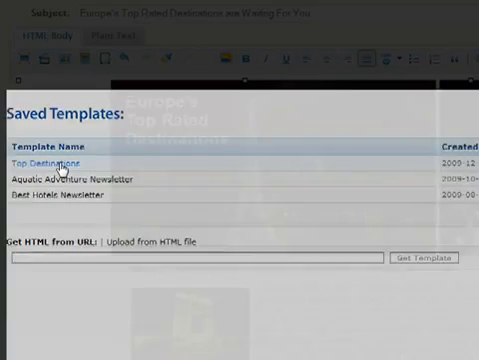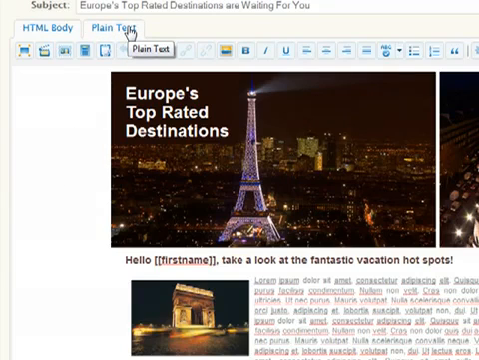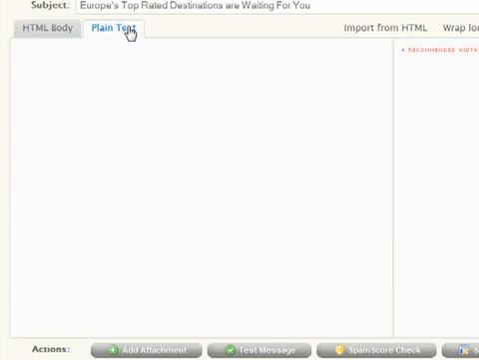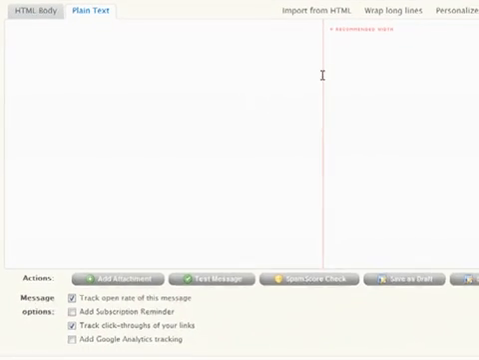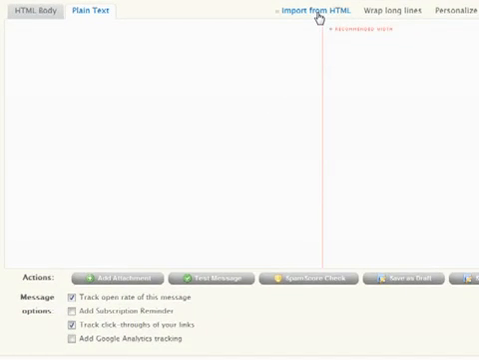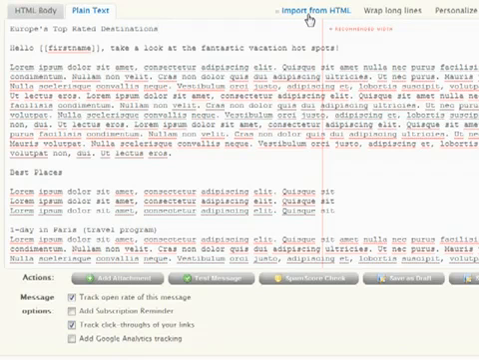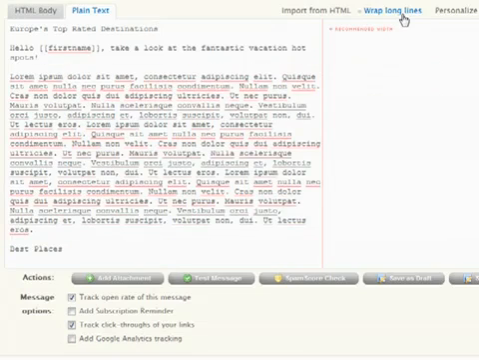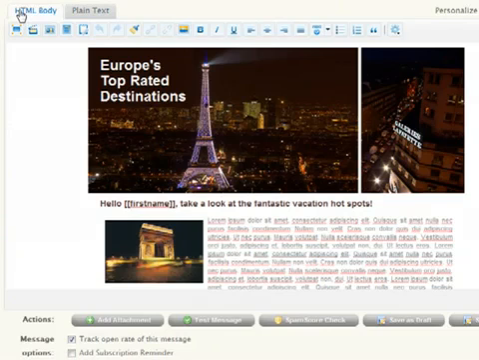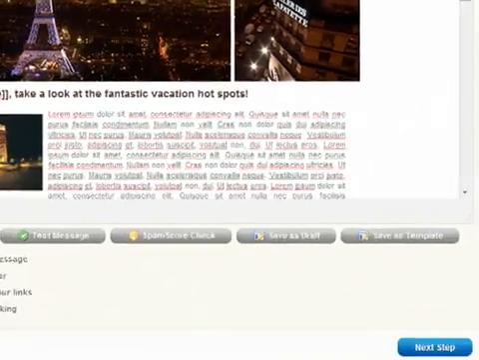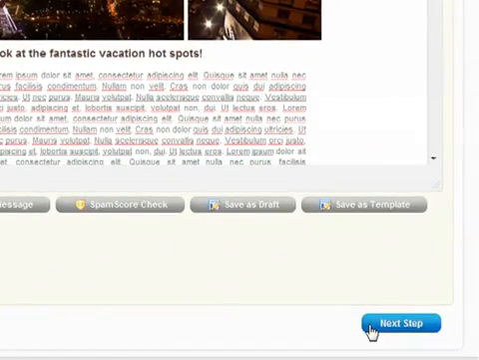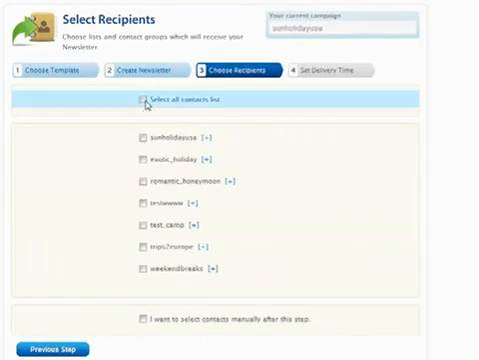Before sending your newsletter, you must generate a plain text version of the message for compatibility purposes. Click the Plain Text tab above the editor and then click Import from HTML. You can click to wrap long lines to the recommended width. Go back to the HTML tab, and if your newsletter is all finished, click Next Step at the bottom.